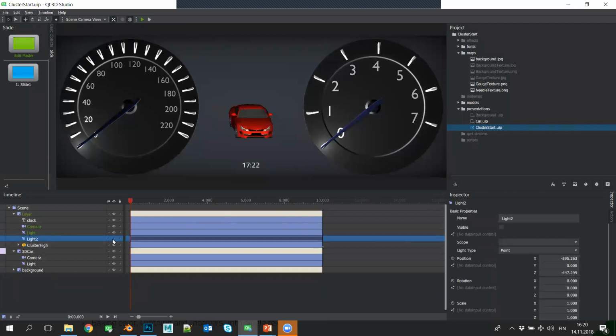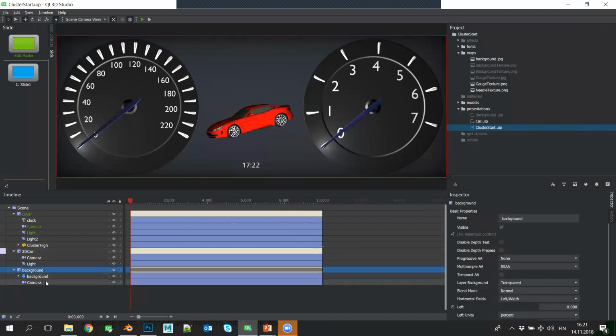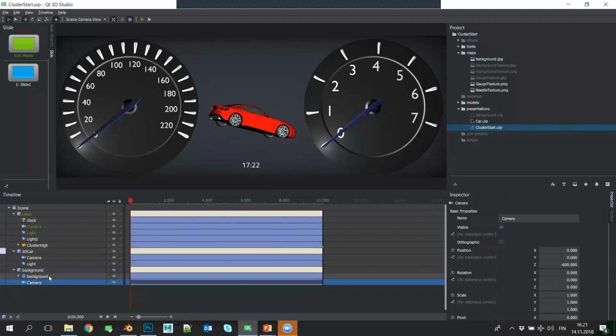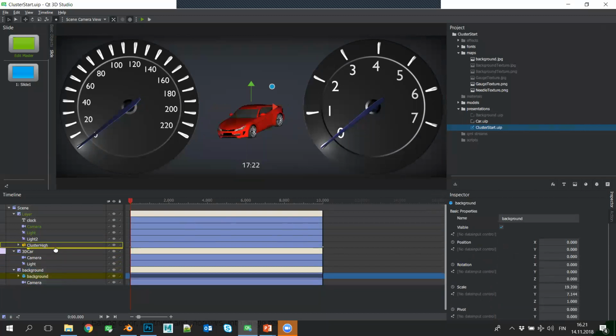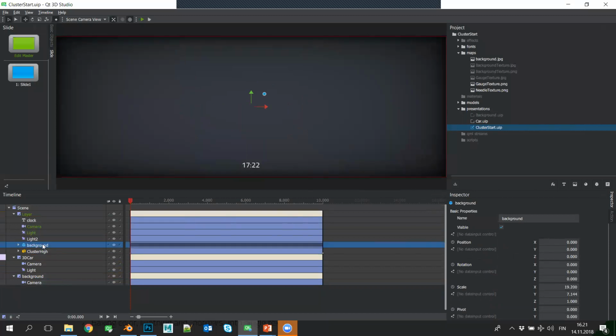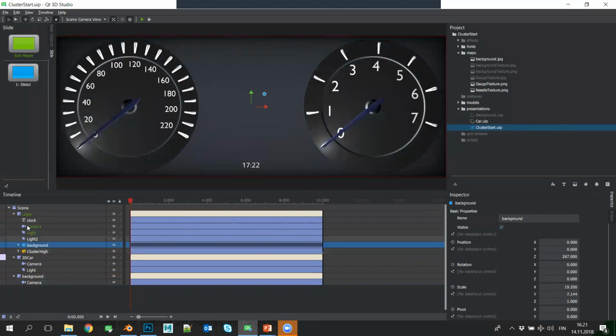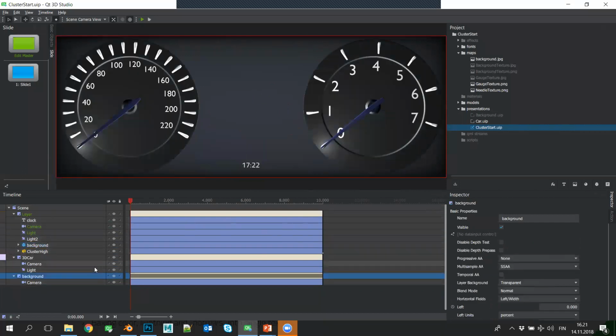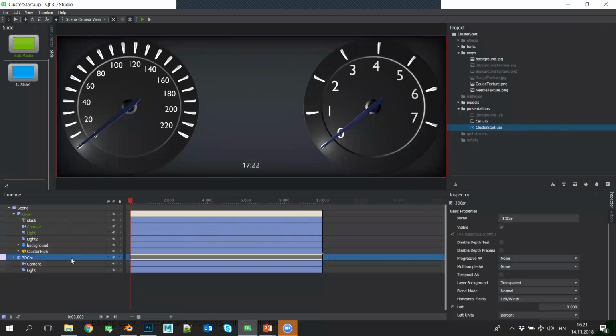Do we need these lights? Yes, they're affecting the scene. Then the background. Can we move the background rectangle to the same layer? Let's try moving it there. And then we need to move it behind. Yes, it's now in the same layer. We can remove the background layer. And then we have the 3D car layer.